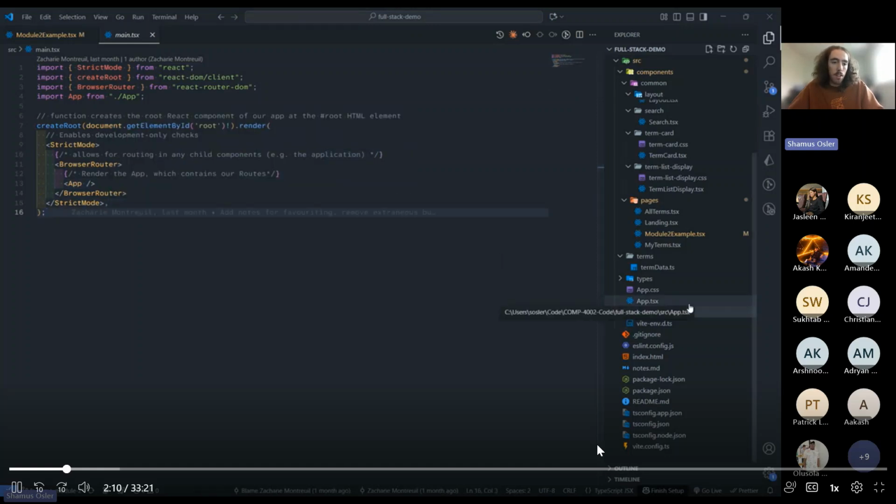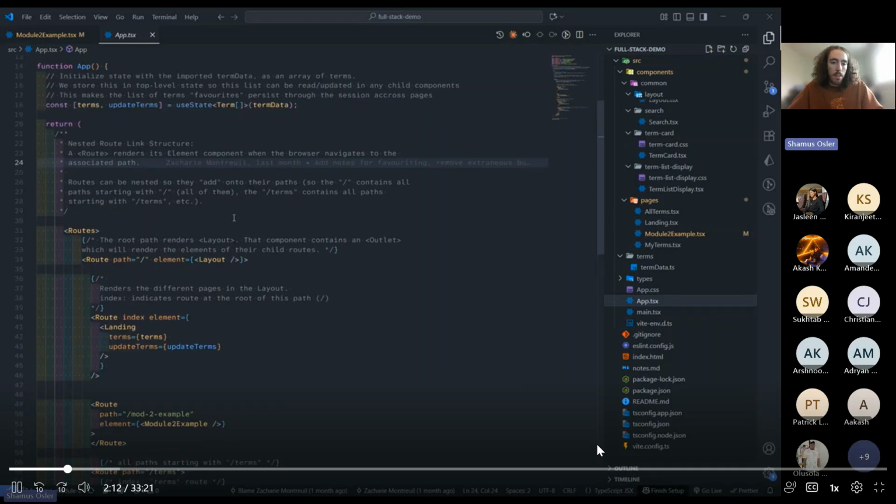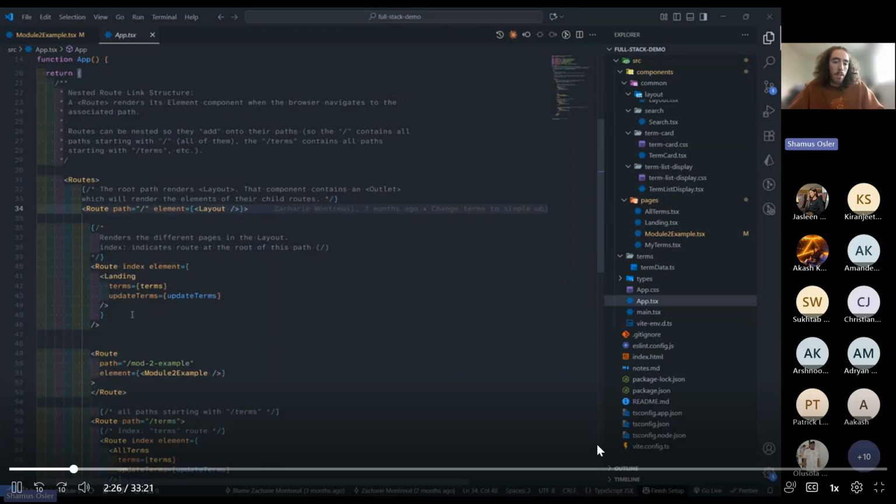Now if we go to app TSX and see what that's doing, app TSX looks a lot different now. You can see we have a routes parent tag in there, and then under that we have a route. This right here is saying under this path, render this layout. And I'll talk about that layout in a second. And then under that one, there is an index route. This index route is going to be the one that always routes when you go to the /UI.